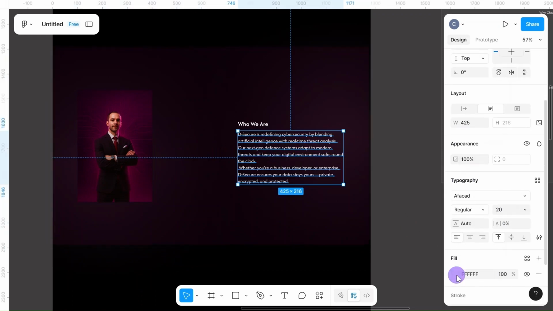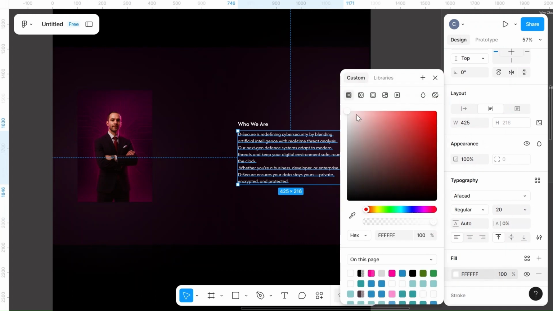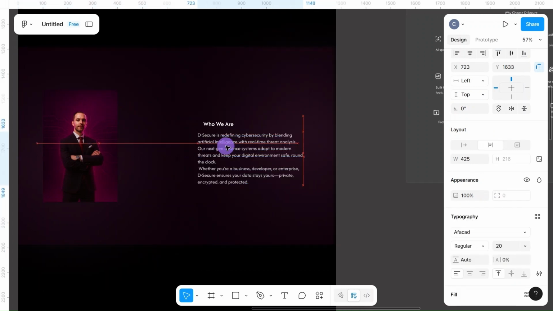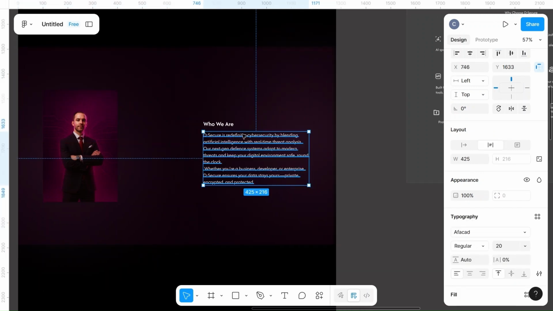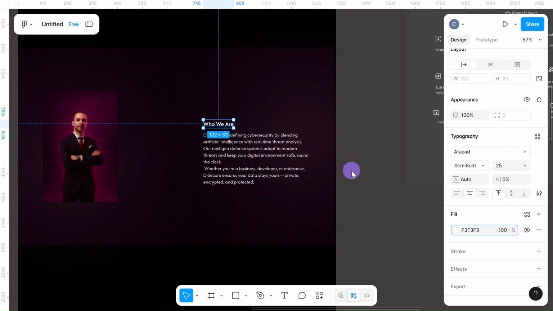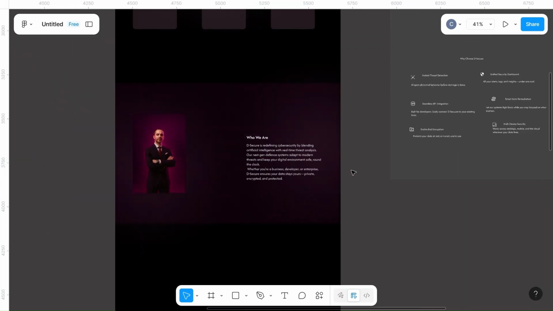Is it just pure white? I'm not using fully white here, so I'm moving it a little downward so it matches the contrast with the background. There should not be any itchiness in the eyes of the user, so it should look like a clean design. Okay, we have the same thing with this. It's F3, so just simply paste it in. Good enough.